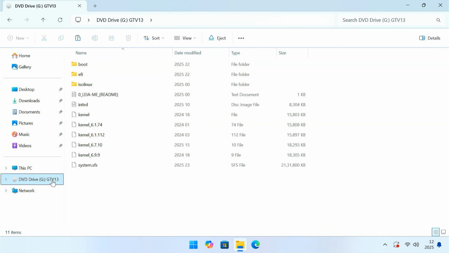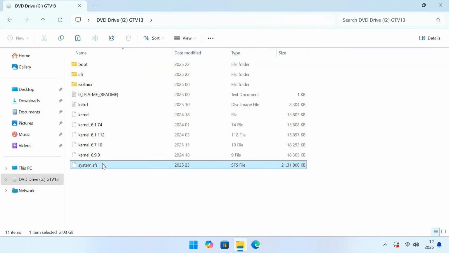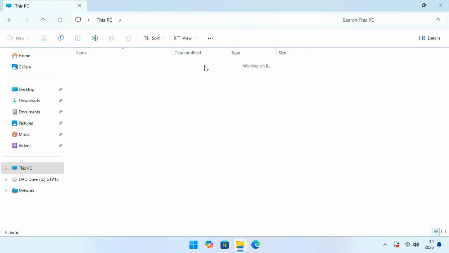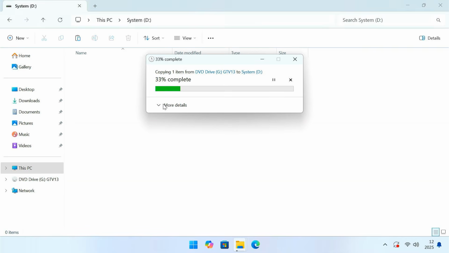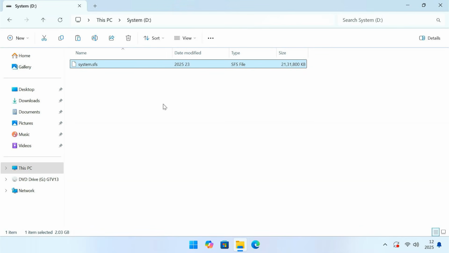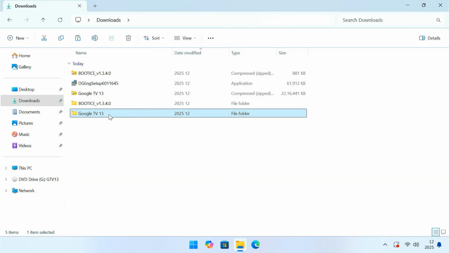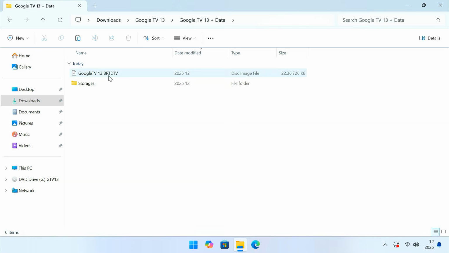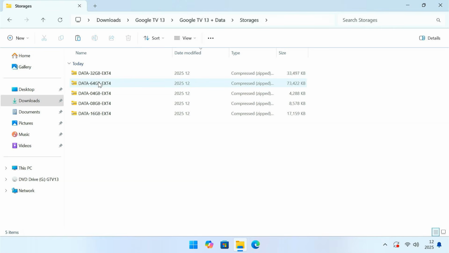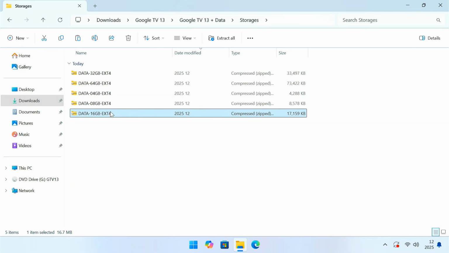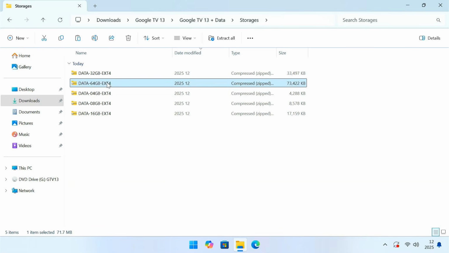From the same mounted ISO, copy the file named system.sfs and paste it into the system partition. This file contains the entire Google TV operating system. Next, open the storages folder from the archive you extracted earlier. Inside, you'll find different storage files for various sizes like 8GB, 16GB, 32GB and 64GB.